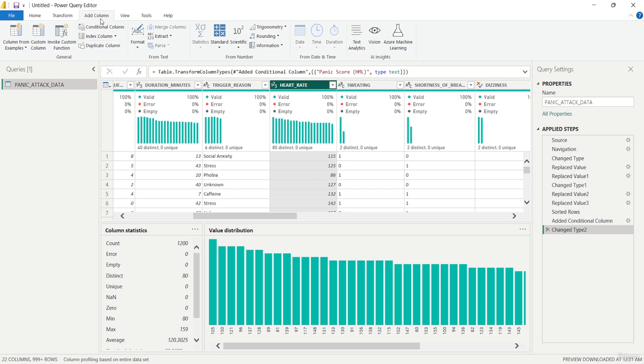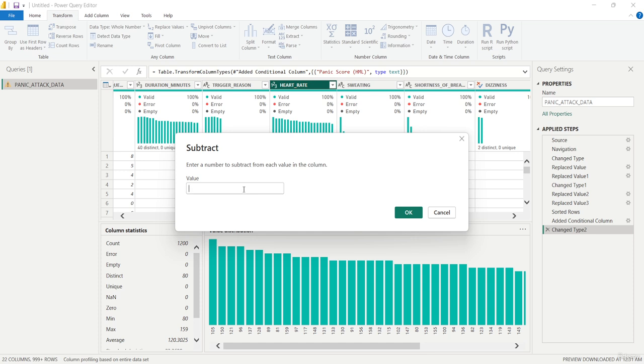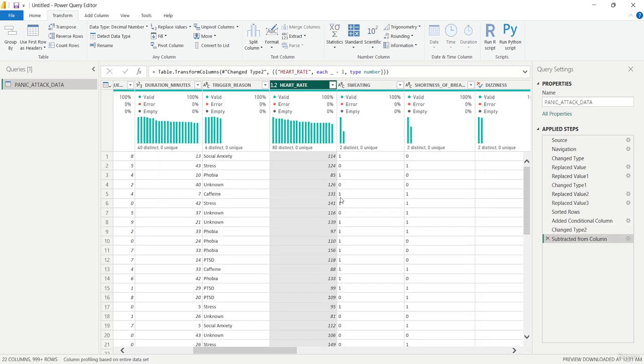Since we do not want to add a new column with the corrected values, and we want the values to be updated in the same column, instead of clicking on the add column option, we will now click on the transform option, right? After clicking on transform, you can see that under the number column group we have something called standard. I'll click on standard and select subtract. Let's say we want to subtract each value by 1, so I'll specify the value 1 here and click on OK. You can see that the values present in the heart rate column were reduced by 1, and in the applied steps the corresponding title is also written here, that is subtracted from column.